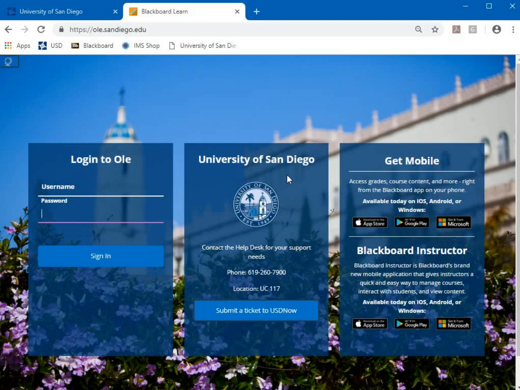In this module, you'll see we've got the help desk information, their phone number, their location, and a button that, if clicked, lets you submit a ticket to our ticketing system called USD Now. Feel free to submit a ticket with the help desk for anything Blackboard related, hardware, or software related. They fix cell phones. They are a great resource here at the University of San Diego.